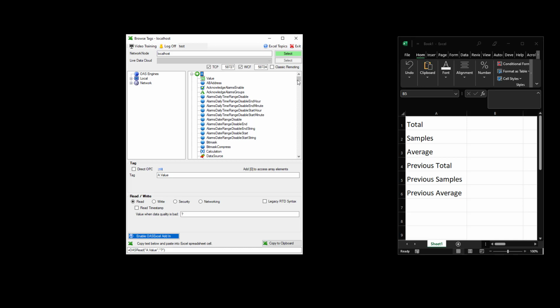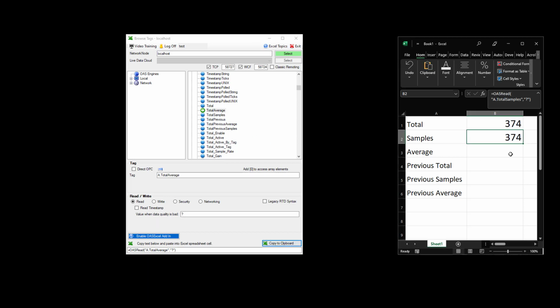So if we browse into that A tag, we'll see that we have a total variable from that tag. So we'll copy that to the clipboard, paste that in, and there we can see the current total of that tag. And let's also copy in the samples and the average. Now the average we see is just 1 because we have a static value of 1, and the number of totals divided by the number of samples is coming out to 1.